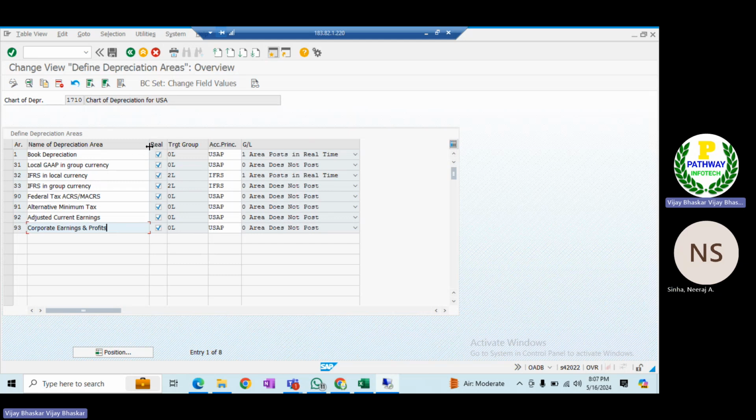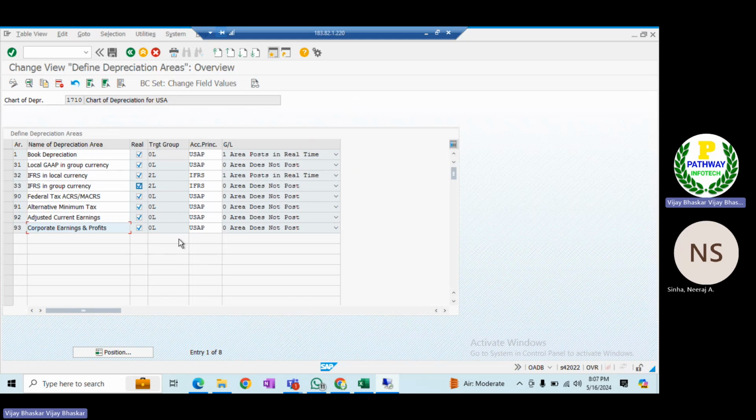Don't think in that way, only three currencies. It was in ECC, as you said, right? Three. But now in S4 HANA, that perception has been changed. For each and every depreciation area, you must assign a ledger. Then that ledger must be assigned with the accounting principle, mandatory.